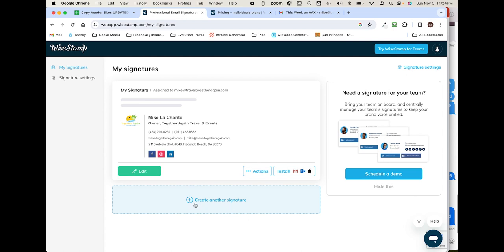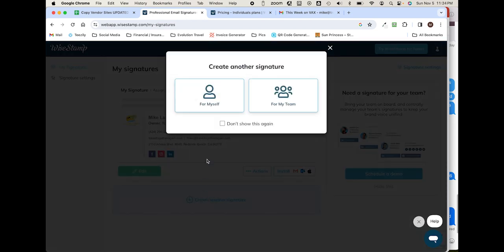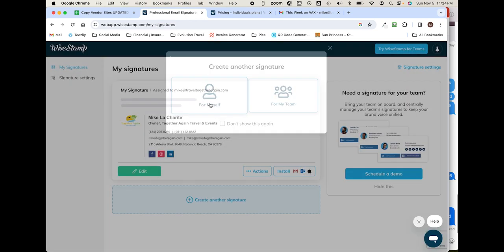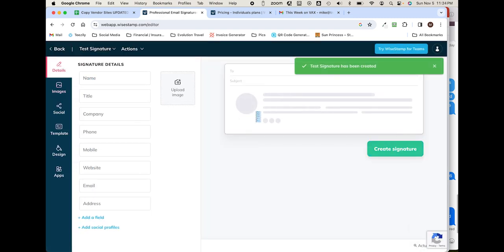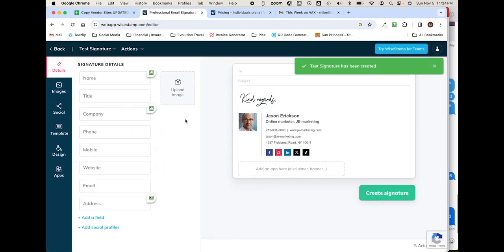So for you, when this isn't here, it'll just say create a signature. We're going to go ahead and click that. And we're going to do it for myself. We're going to name this with whatever you want to use. It doesn't really matter. And then we're going to just start putting in info.